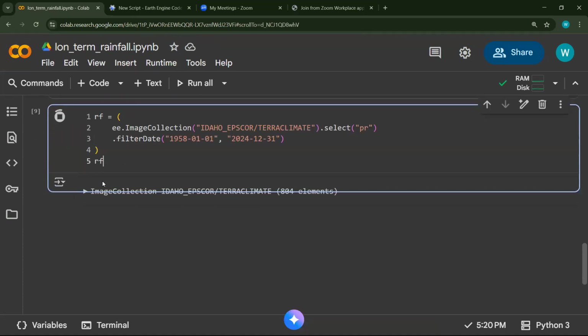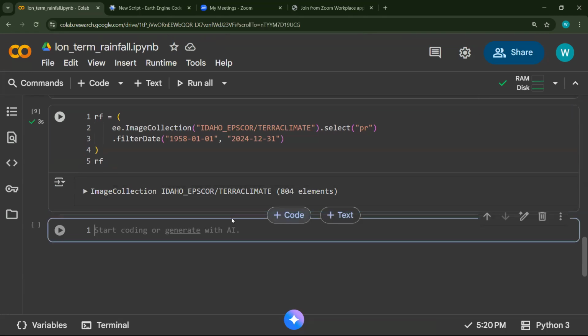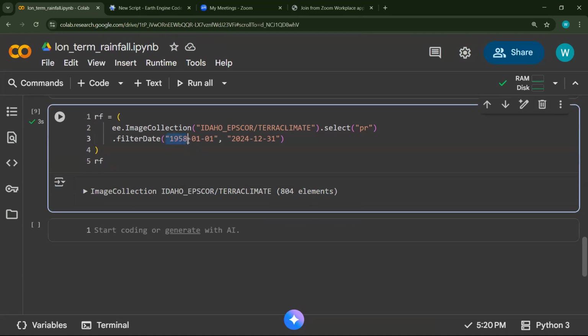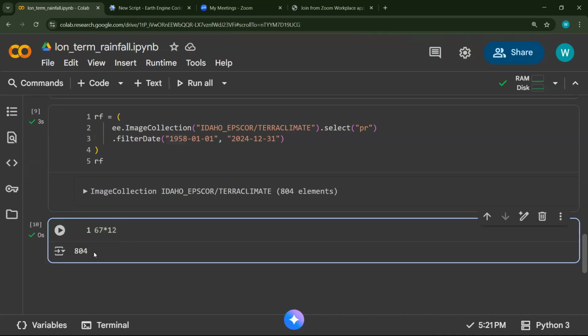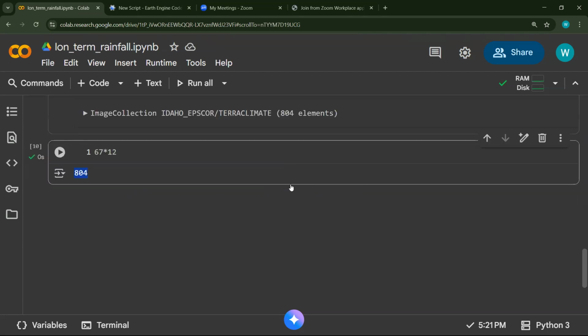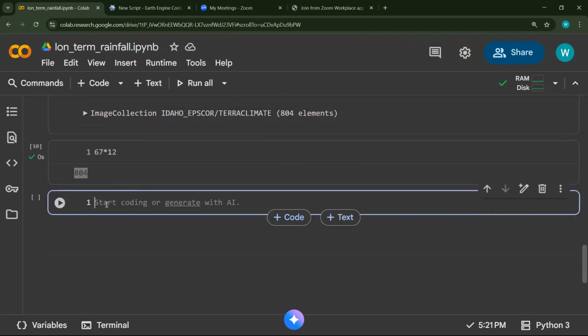So what are we seeing here? We are seeing an image collection of 804 elements. So why 804? 2024 minus 1958, we get around 66 years, plus 1, so 67 years, times 12 months, because it's monthly data, gives us 804 images, right? So we have a pile of 804 images.